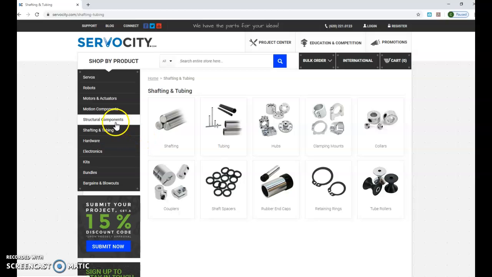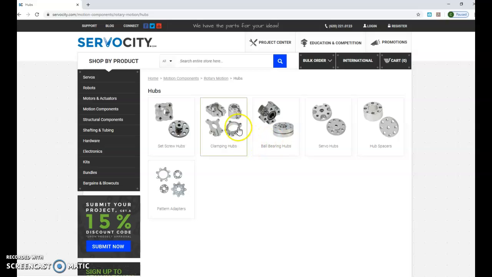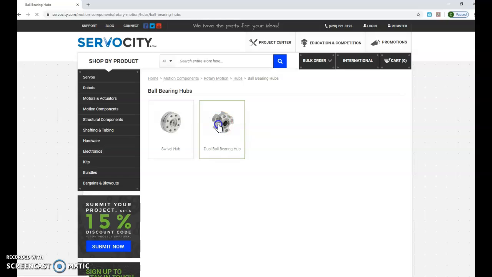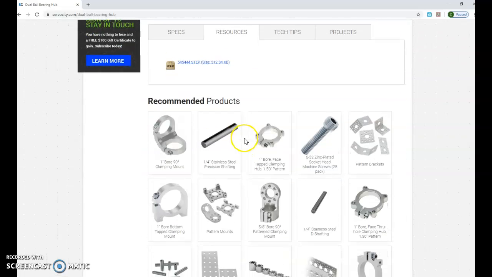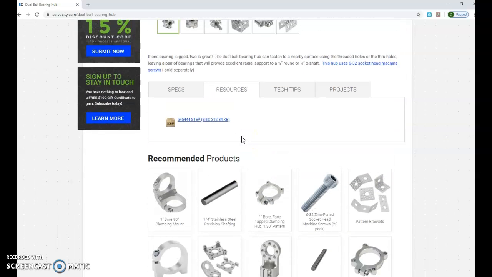But there you go. All of those should have the CAD files go with it. Let's see, ball bearing hubs. Sure, let's pick that one. And under resources, right here is a step file for that one, and you should be able to click on that and get that step file of it. So all should be right there for you, and you should be able to find those.